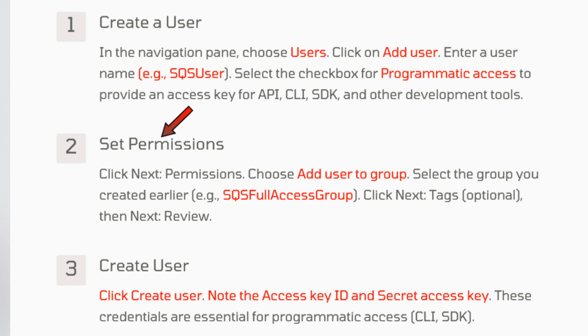Next we have to set the permissions. For that we have to add this SQS user to the already created group, which is SQS full access group. Then we can create this user, and we also have to note down the access key ID and secret access key. These credentials are essential for programmatic access like CLI or SDK.